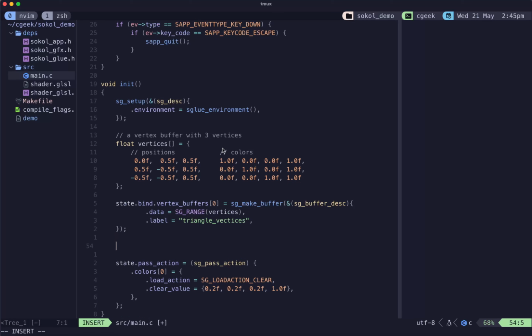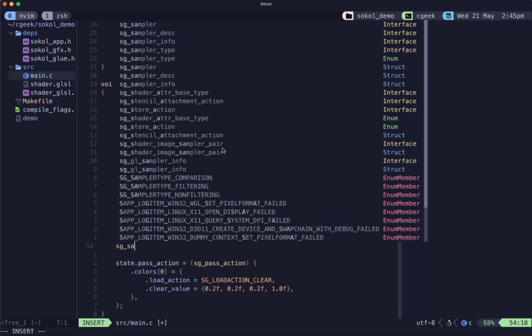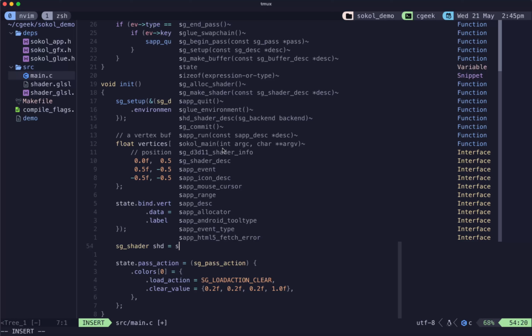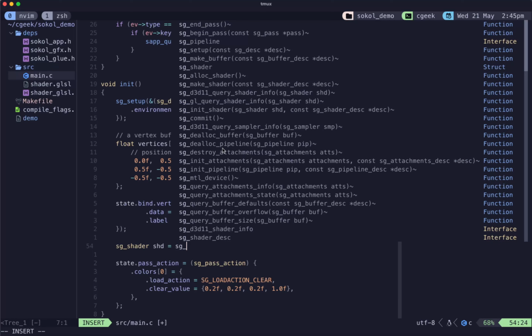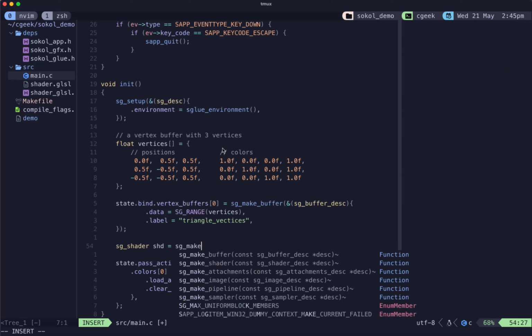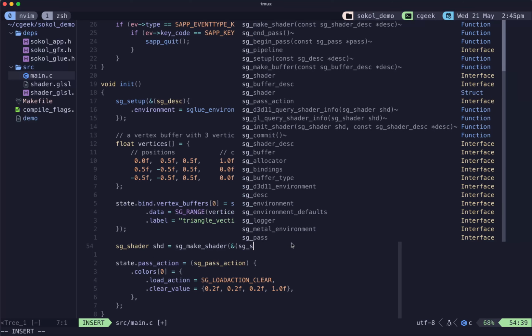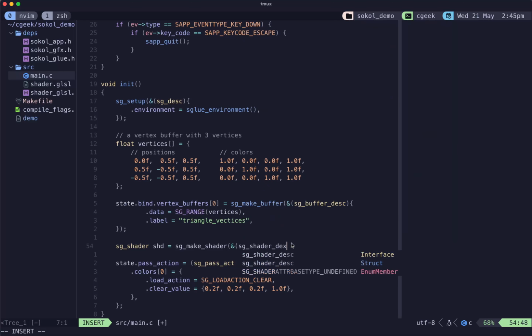Now we've set up our buffer, we need to set up our shader. So we can create an SG shader, and we'll call it our shader. For all the functions that start with SG, when you want to make a resource, there's a make, so you can make buffer, shader, attachment. Obviously here we want to make a shader, and you can see it takes a shader description. So we will pass in a shader description, and once again we will set that up.